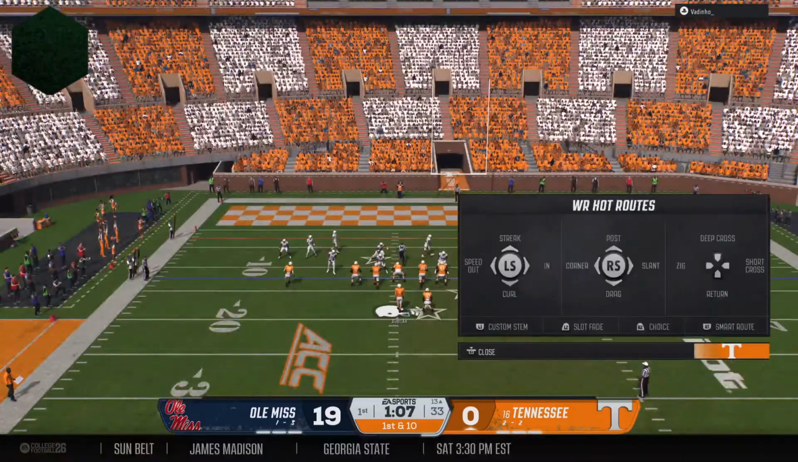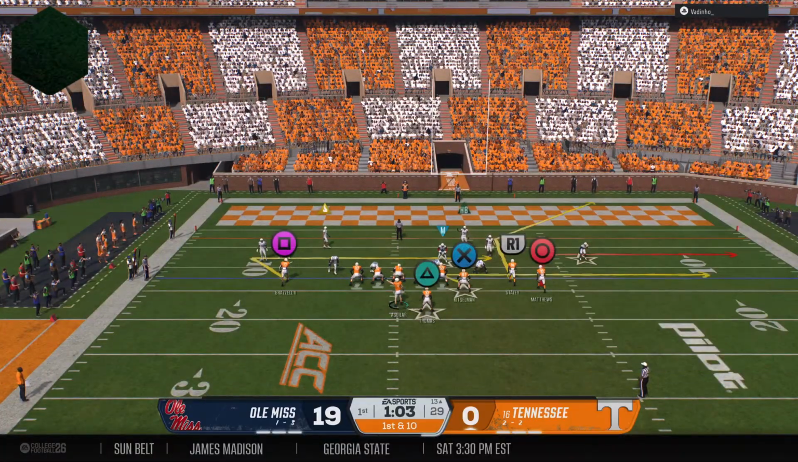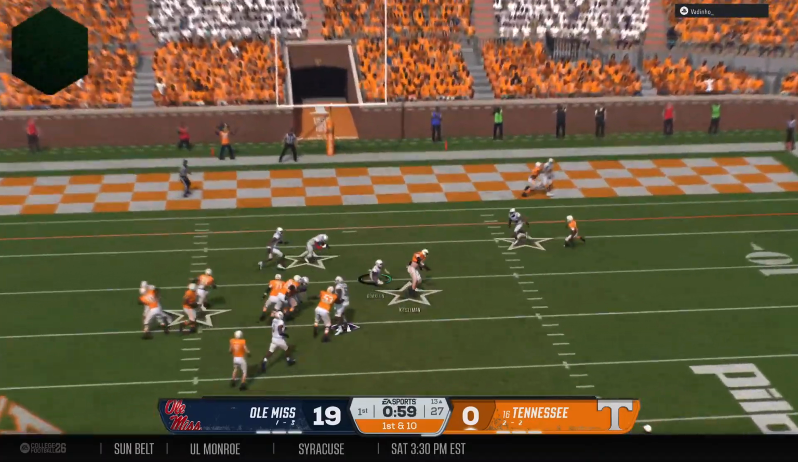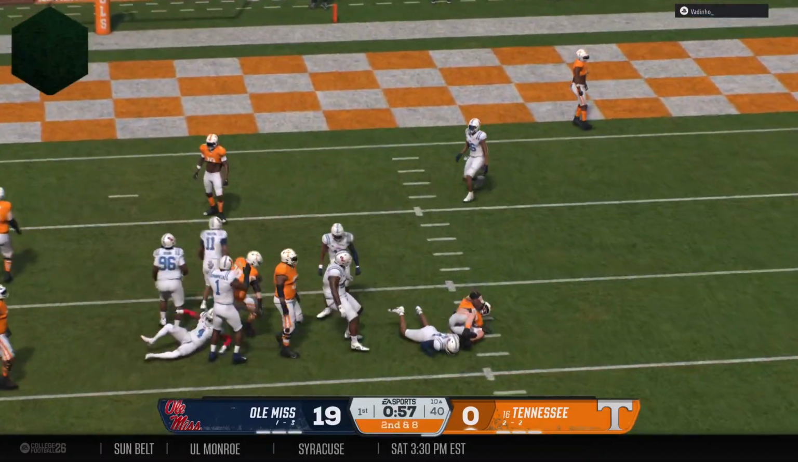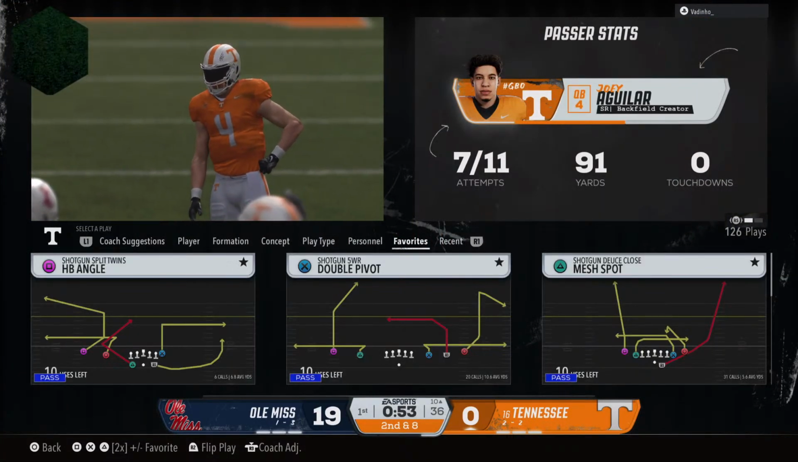The Volunteers come to the line with a fresh set of downs. The offense changing the play. From the red zone, looking for a space. He's got the tight end. They'll get it down to the 10-yard line on that completion.